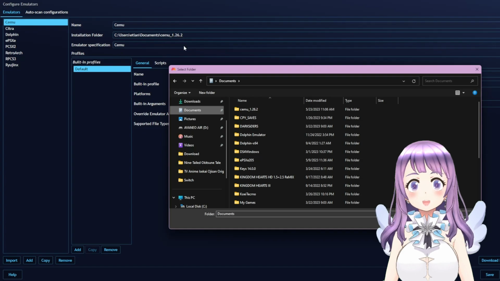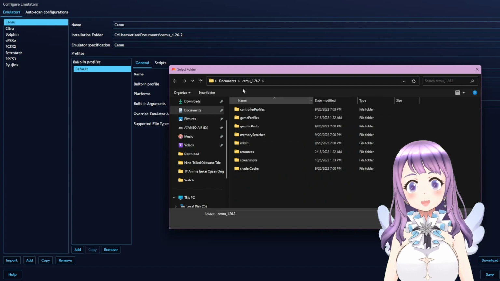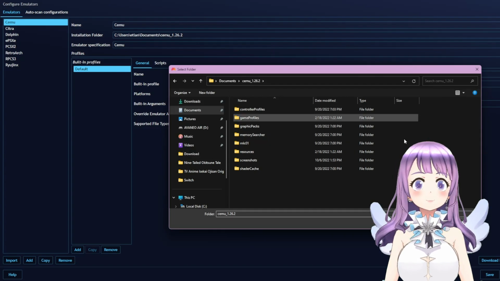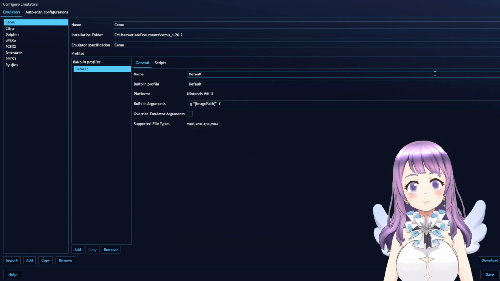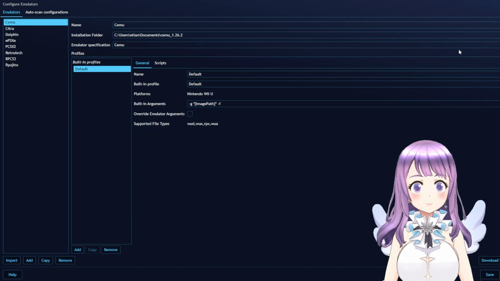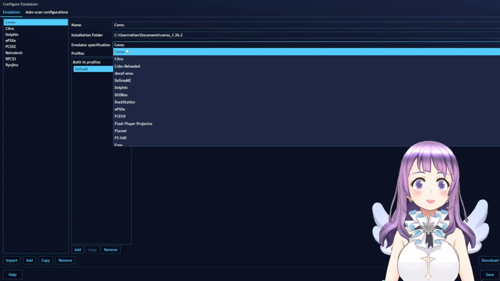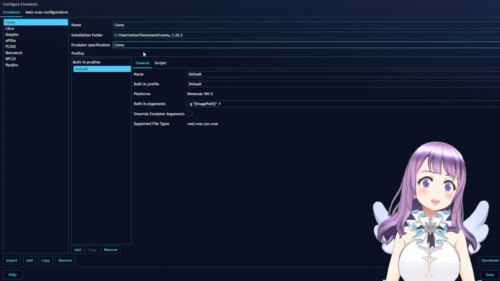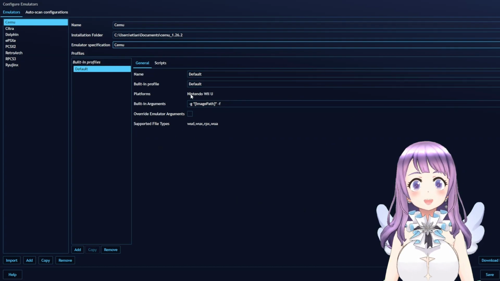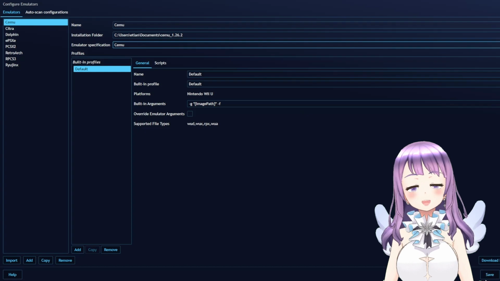So here I installed it in the documents, and then here is the Cemu emulator. So you just point it to where the exe file is. So that will be this folder, and then click select folder, and then here, this is most important, you have to click the menu and find the correct emulator. So this is Cemu, and therefore we click Cemu here. For the built-in profile, we don't have to touch anything, and it will automatically show you that it is associated with Wii U, and then we can save.